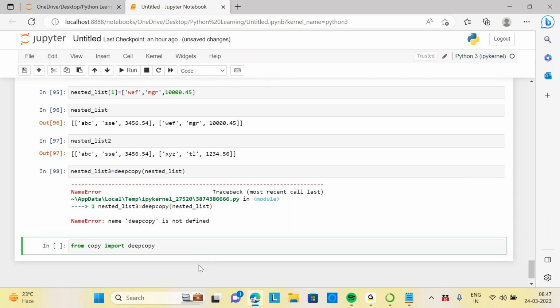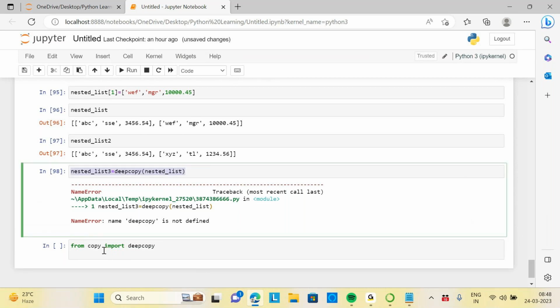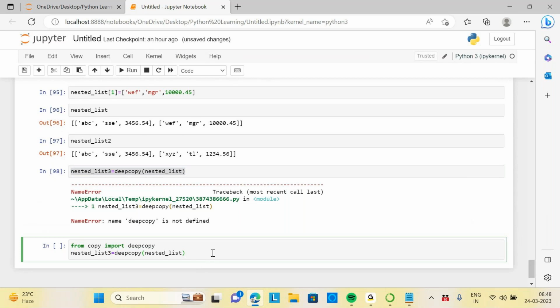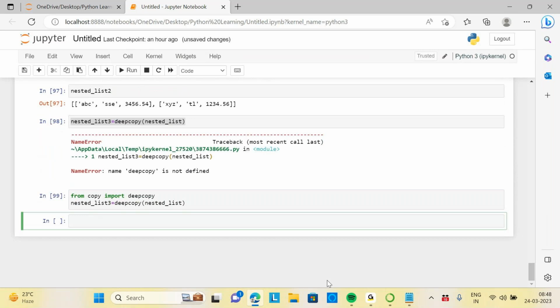Then we can use this. From the copy library, import the deep copy function. Now enter it. Now we can use this function. Then it will work. Okay, now it is created.